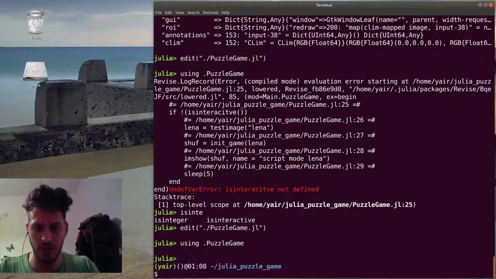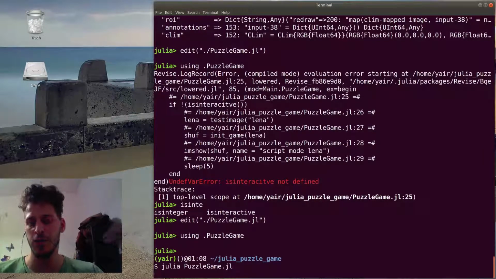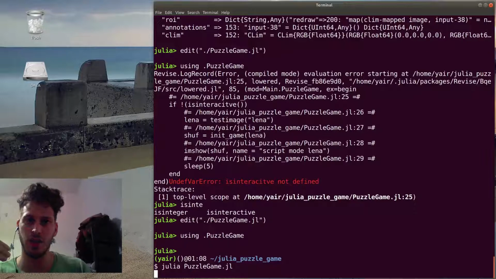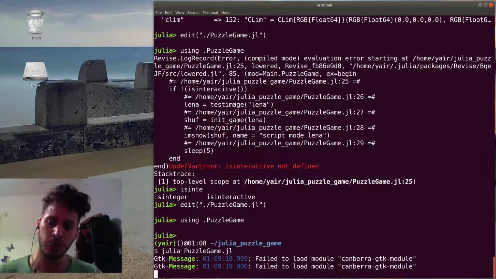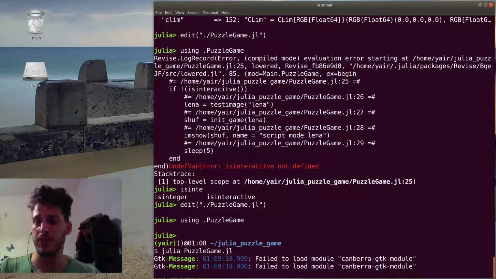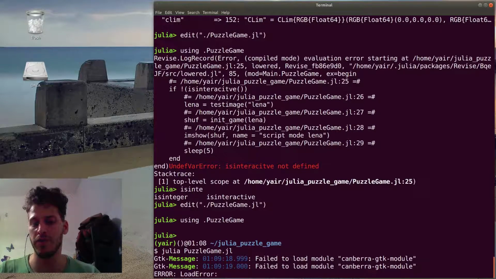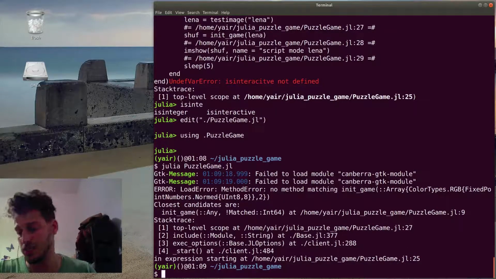running. So we can exit Julia and just run it as so. Puzzle game.jl. So this time it will run, but really slow. The reason is that as we said, Julia is a compiled language. It's a just-in-time compiled language. So when Julia encounters a line, it compiles it and continues on. So exiting the REPL actually means I need to compile every line in this script, whereas before most of the lines were already cached and compiled, so it ran really fast.